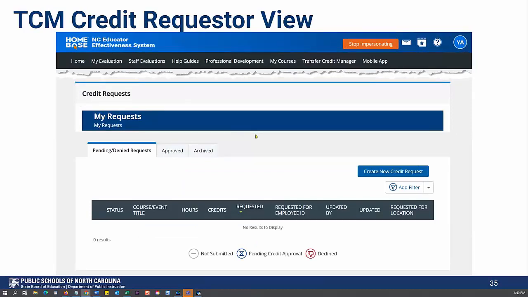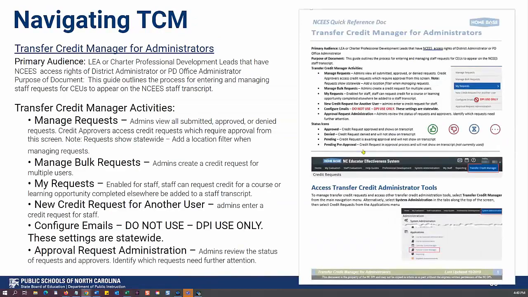And then the credit requester, when they click on there, and I've cut out all the little warnings. It's at the very top of the page here. But they're going to see my request. They're going to see create new credit request. They're going to see pending, denied request, any that are approved, and then any that are archived. Here is the help guide for Transfer Credit Manager.